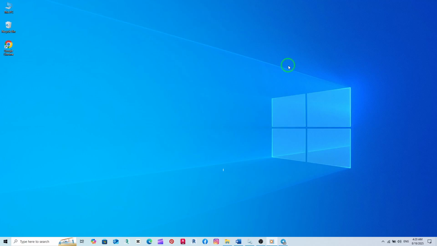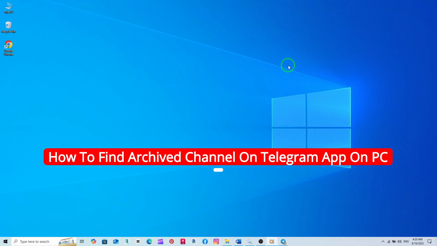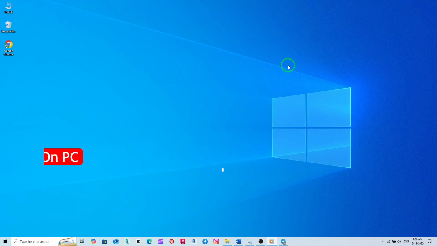Welcome. Today, I'll show you how to find an archived channel on the Telegram app on your PC with the latest update. This is a quick and easy process that helps you keep your chat list organized while still allowing you access to important channels you've archived.